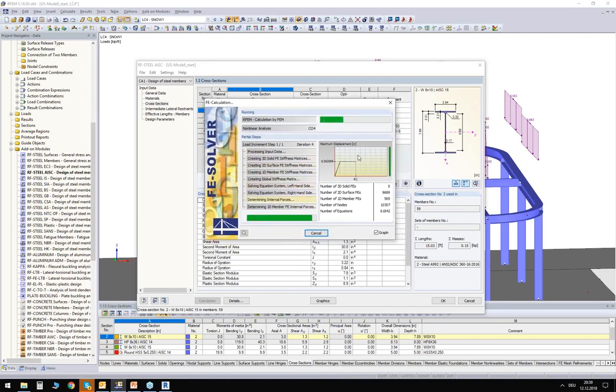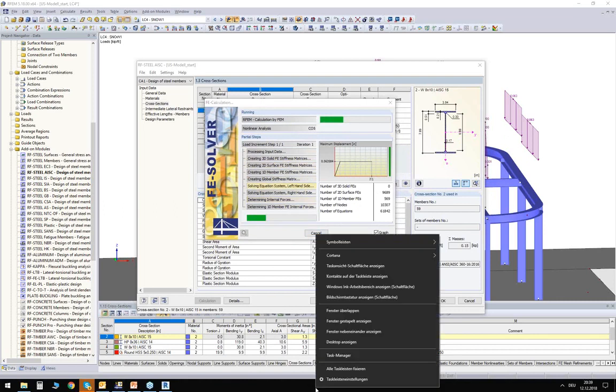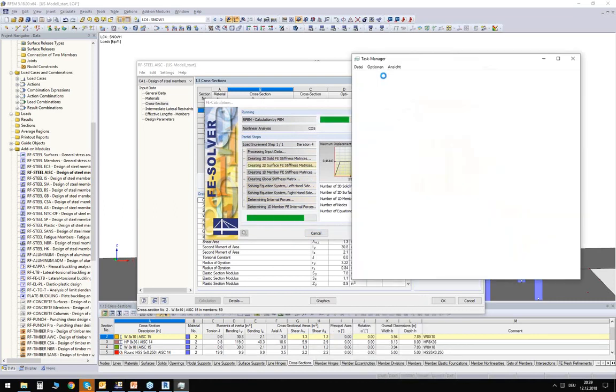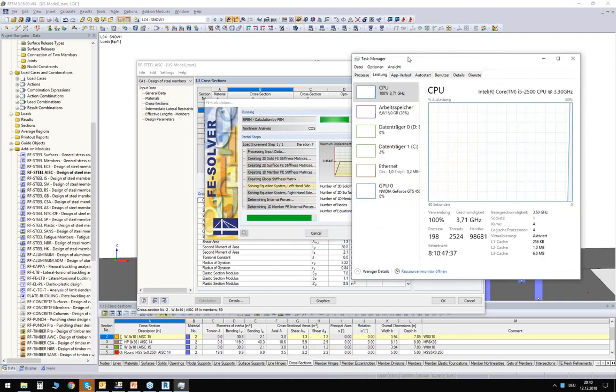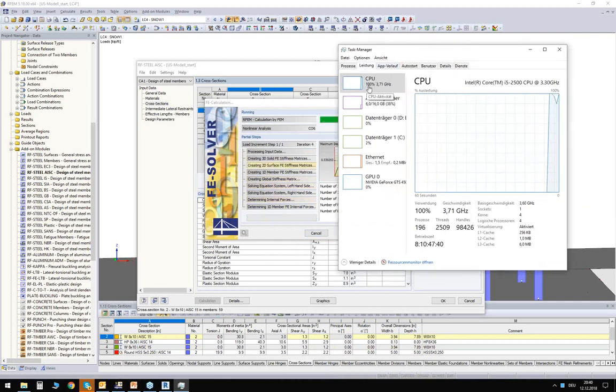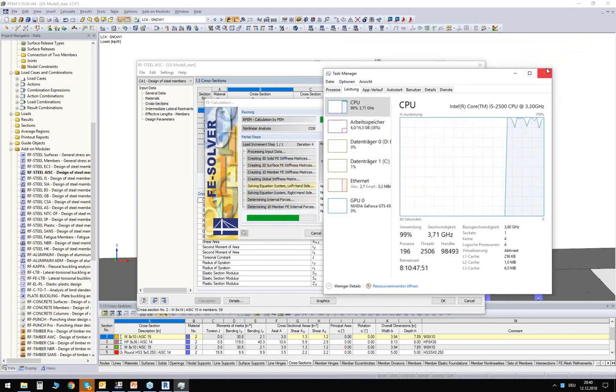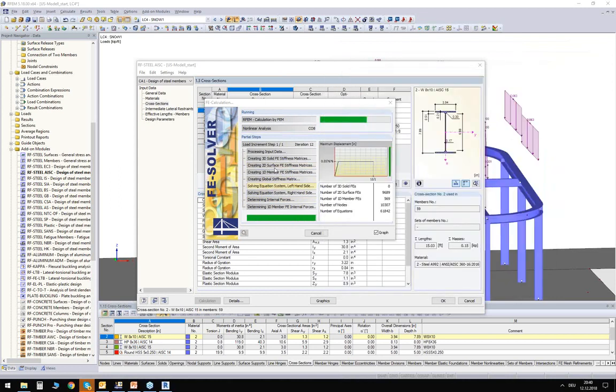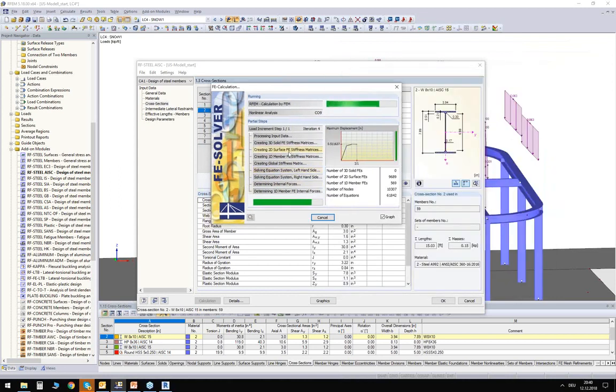Maybe one side information while we are recalculating this, something I can show you is the task manager. In the task manager, you can see that I'm using more or less 100% of my CPU. That means we are able to use all the physical cores from the processor. So in case you have good hardware, it will definitely benefit the performance during the design or the calculation here. Okay, we have to wait a few seconds more and then I'm done with the design.